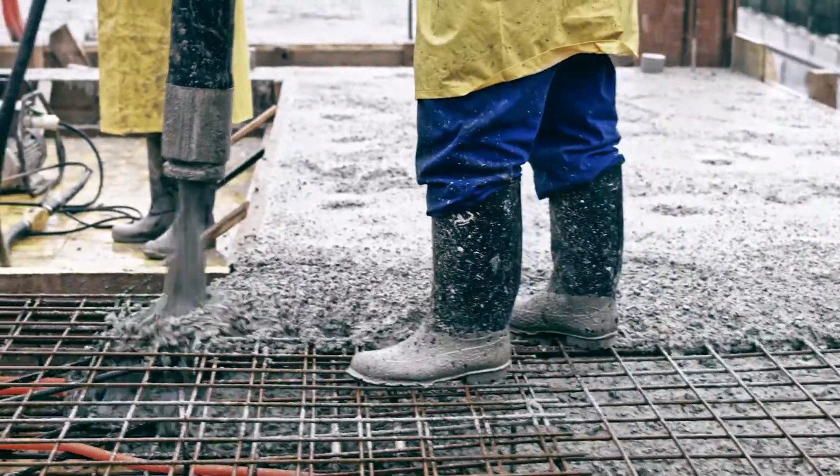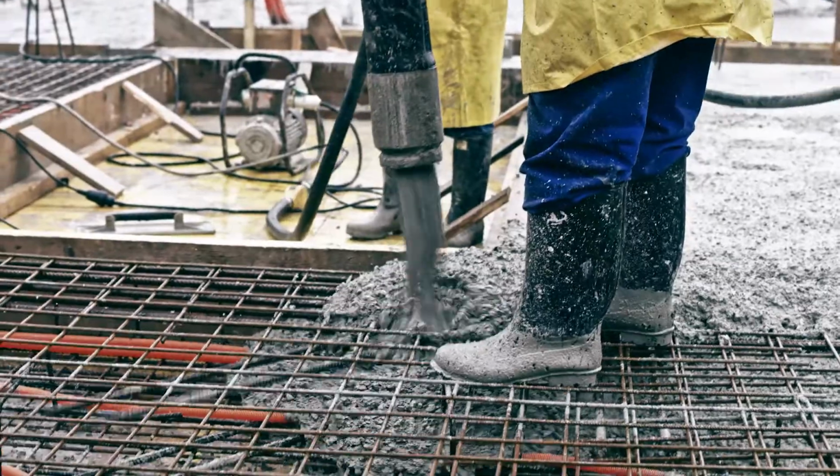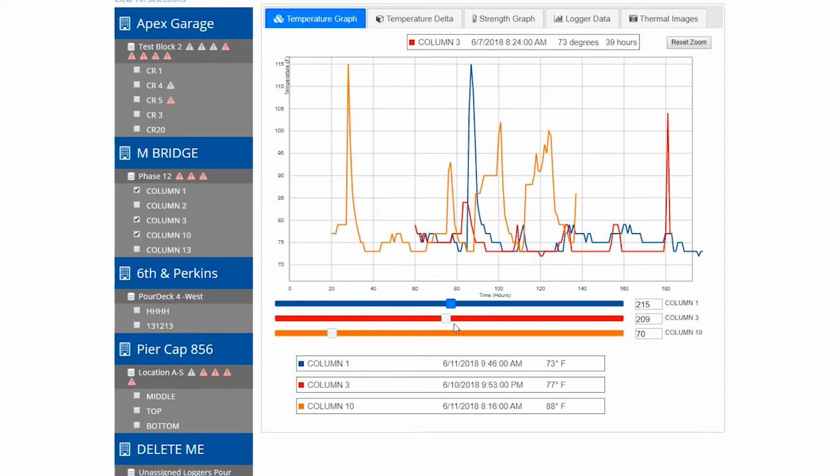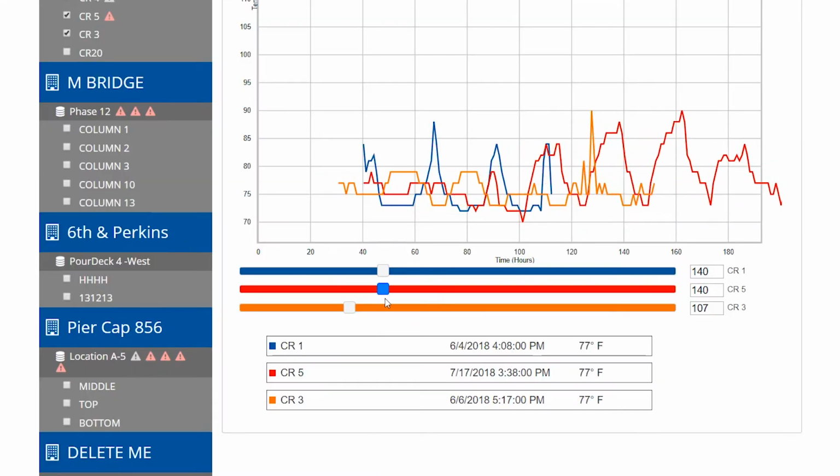Sometimes you have to cover loggers with concrete at different times, but with intelliRock 3 cloud-based software, you can compare apples-to-apples start times by using the sliding scale feature. This feature lines up the data so you can compare temperature profiles from the right point in time.